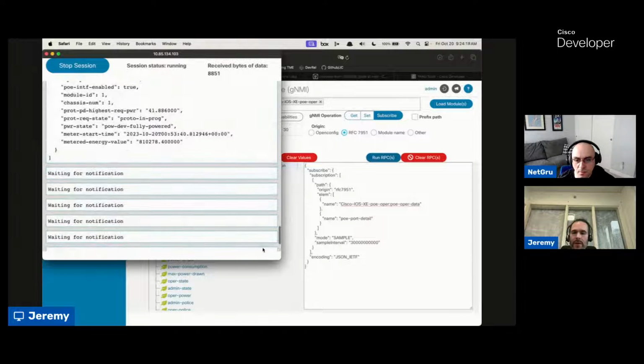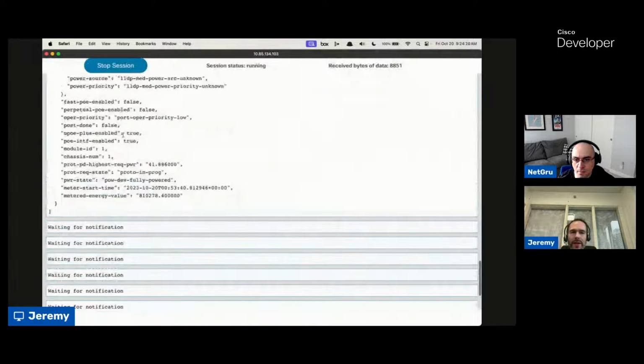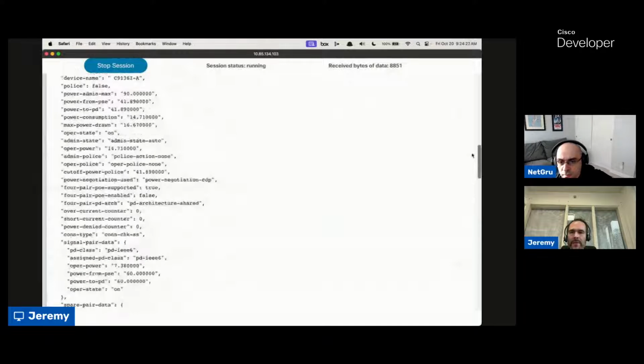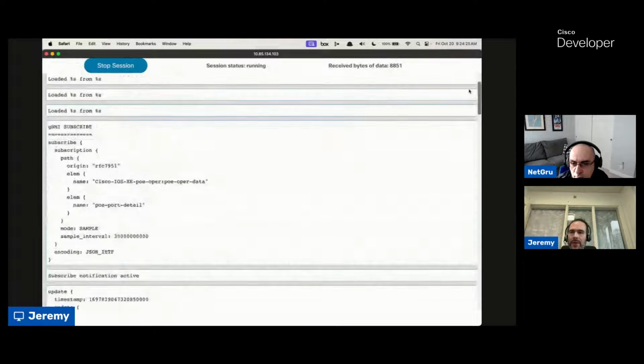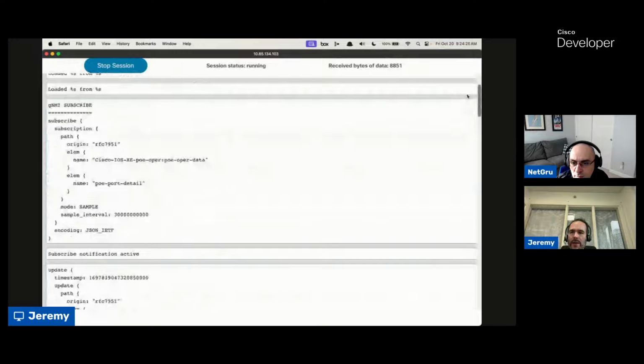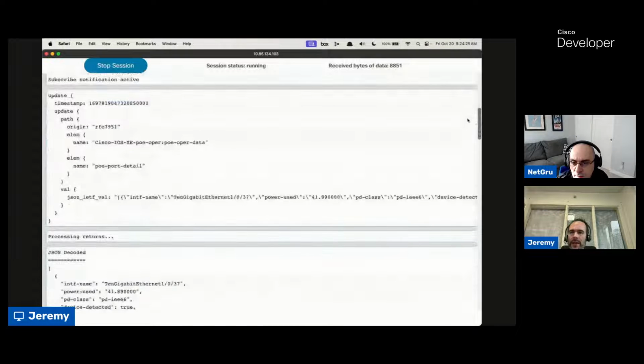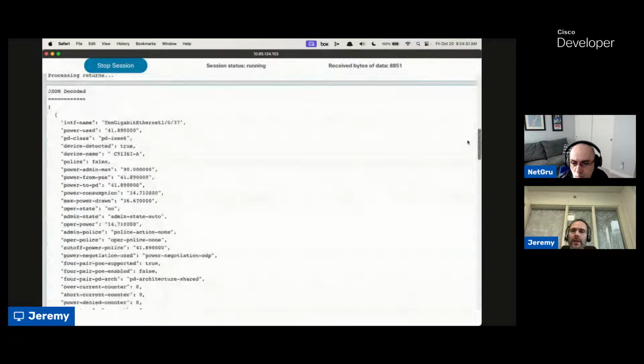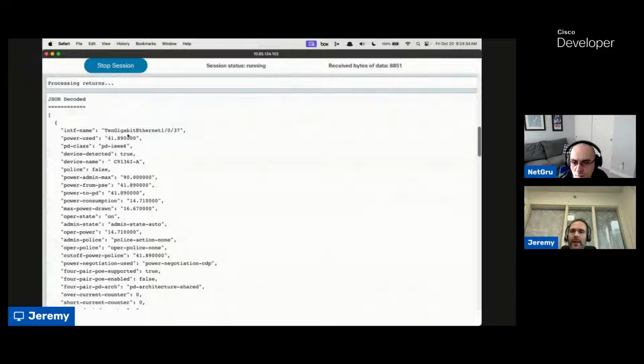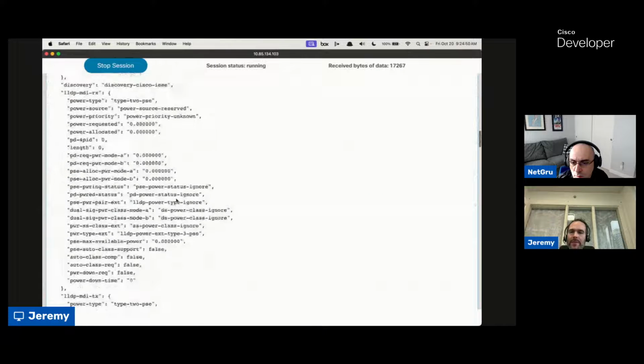You can see if I scroll up just a little bit here, that we actually got the first payload of information. Right? So here's our actual subscribe request right here. Here is the subscribe response. And then here's the decoded response that's telling me that this 10 gig Ethernet port 1037 is currently using 41, I guess this is in watts, and that we have some other power utilization metrics here, like the power consumption and the max power draw for this interface.